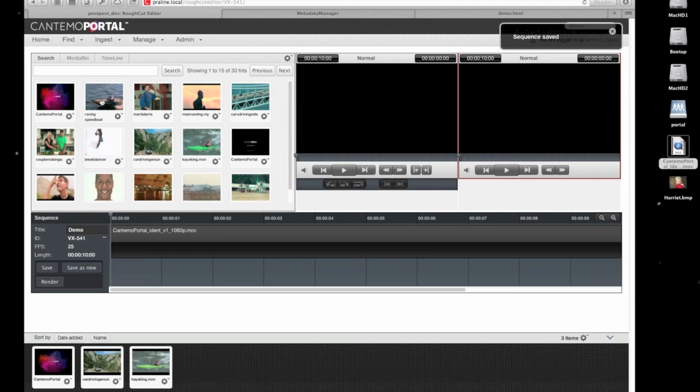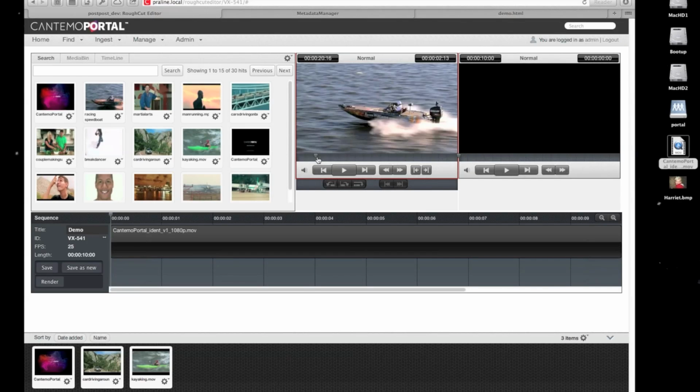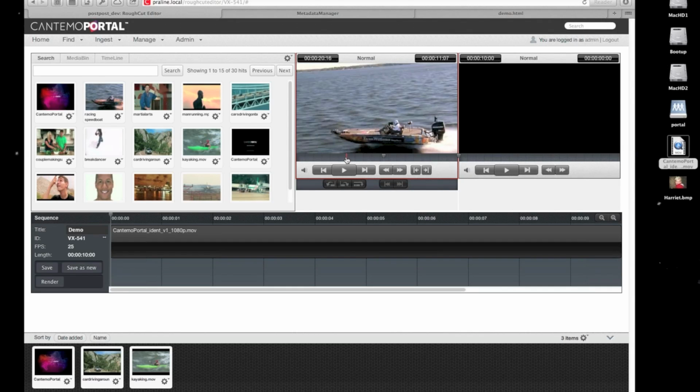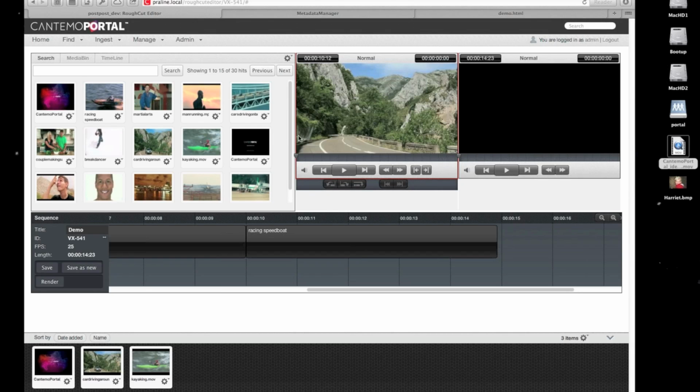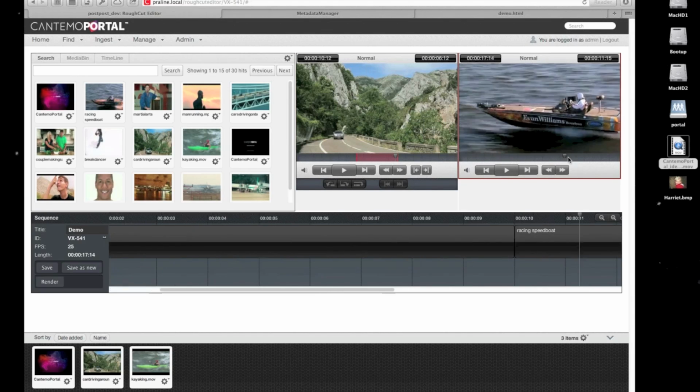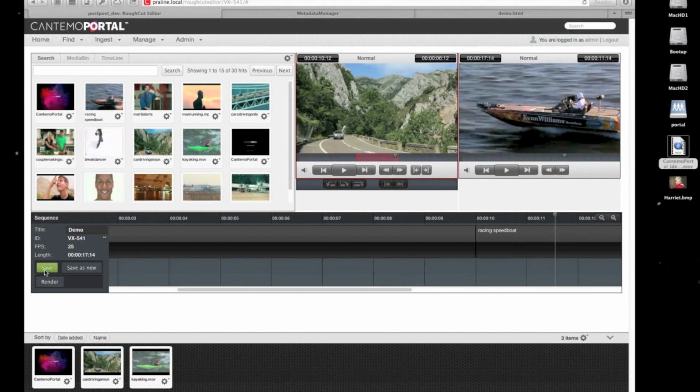search or drag things in to the timeline, and save down a sequence, which I'm going to call demo. So I'm going to bring in this speedboat. Let's do a quick edit. And that got added to the end there. And just one more for luck. Add that to the end. Preview that. And that can then be saved down.